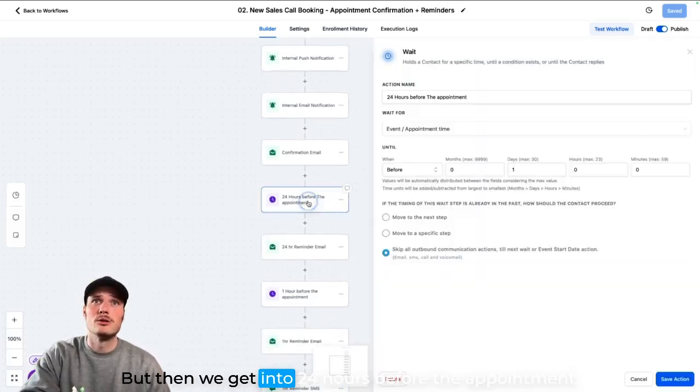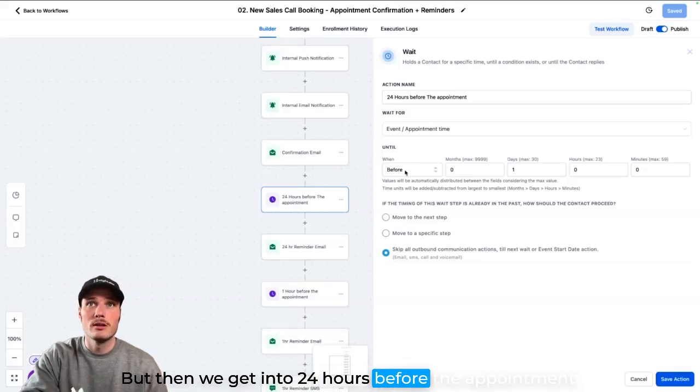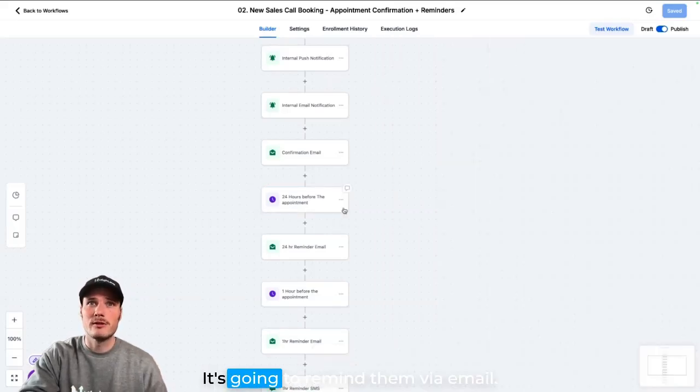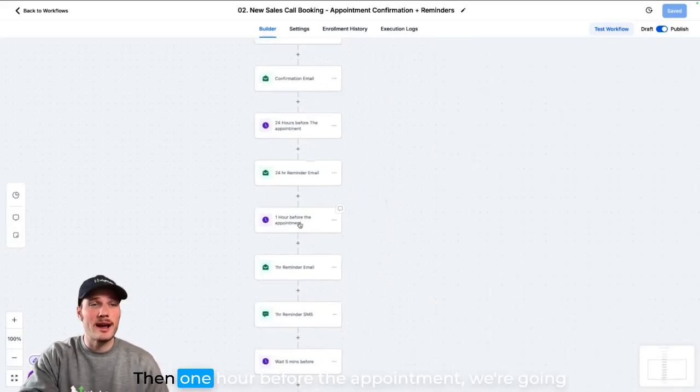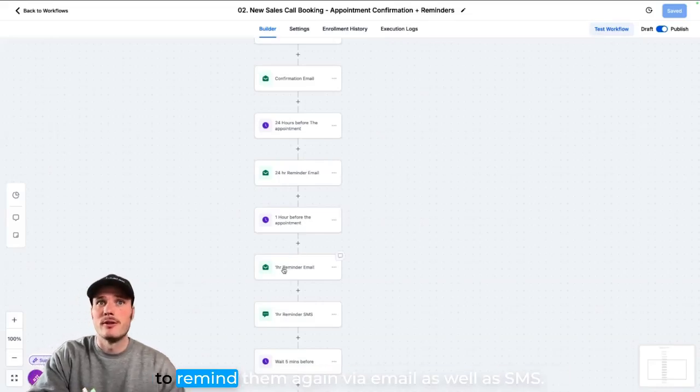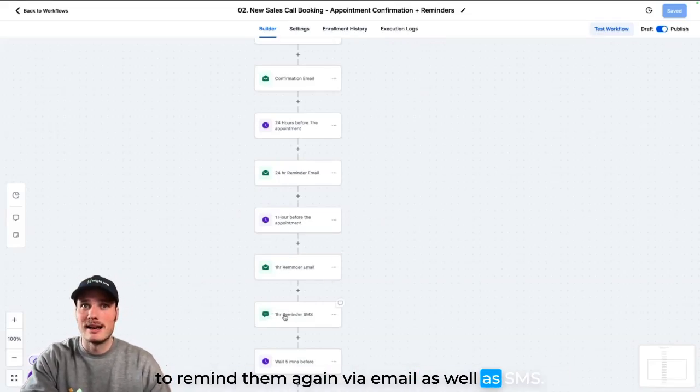But then we get into 24 hours before the appointment. It's going to remind them via email. Then 1 hour before the appointment, we're going to remind them again via email as well as SMS.